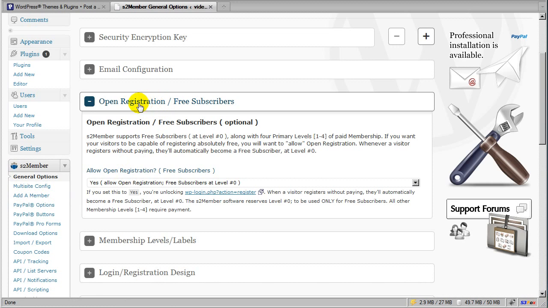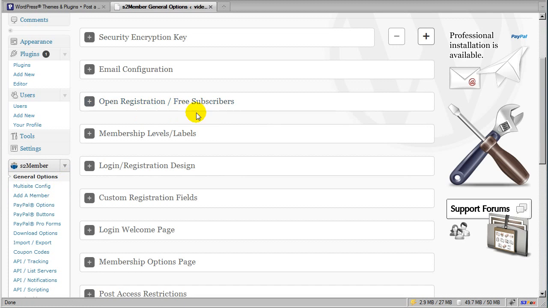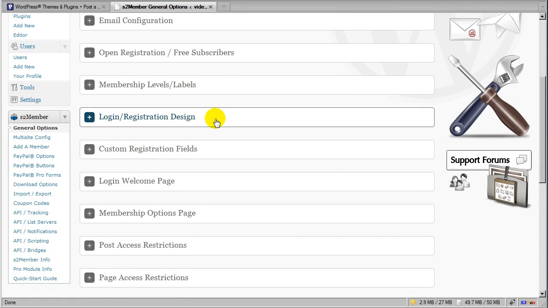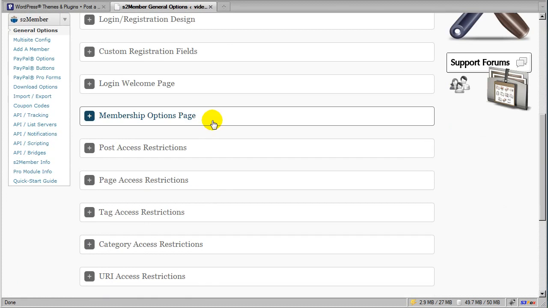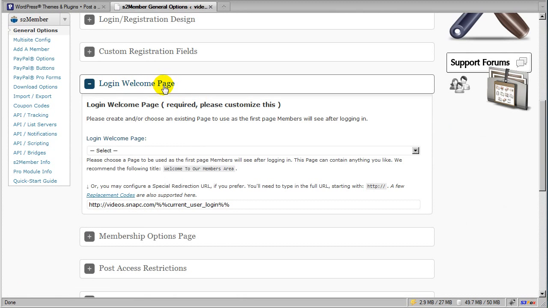Okay, so once we've set up how we're going to put accounts into the system, now we need to establish how we're going to restrict content on a per user basis, or on a per user matched up with a specific page or a post. And the way we do that is through the application of a login welcome page. And if you've watched any of the other videos that I've done, you're probably already familiar with a login welcome page. It's the first page a user will see whenever they log into the site.